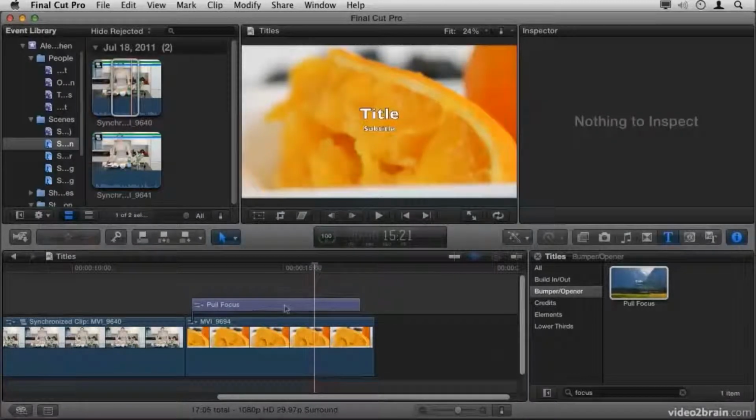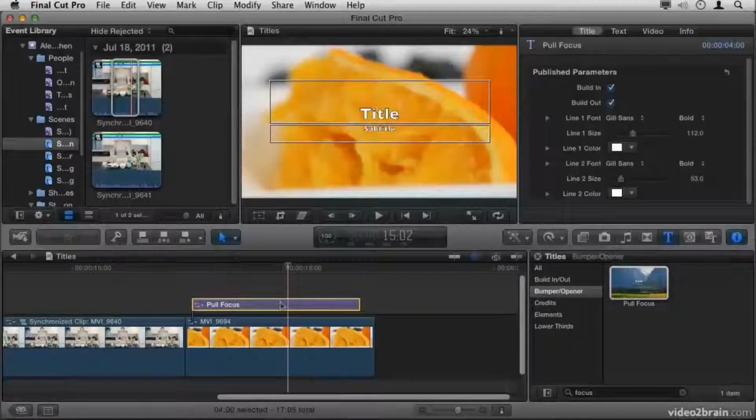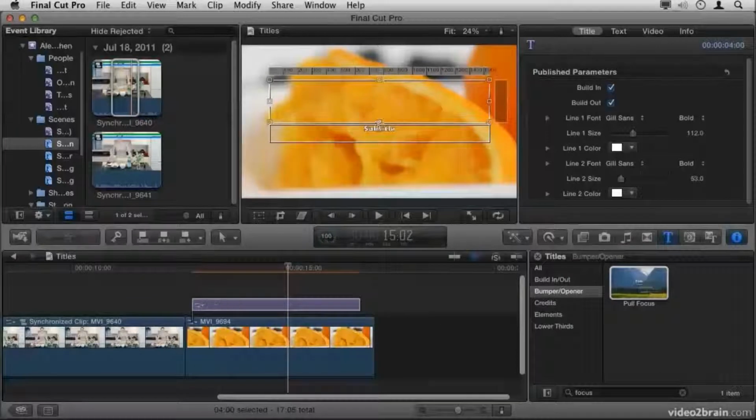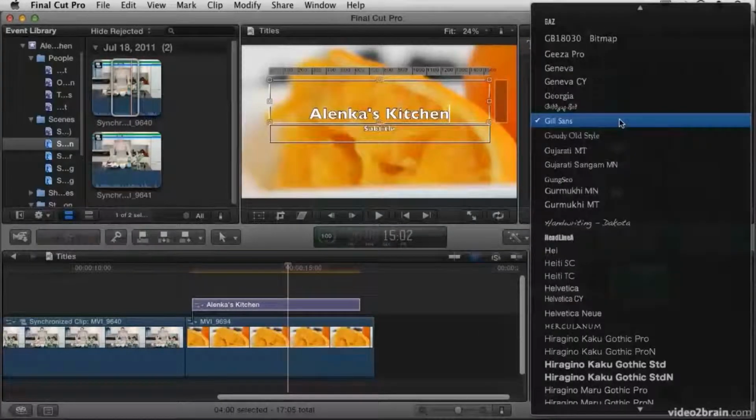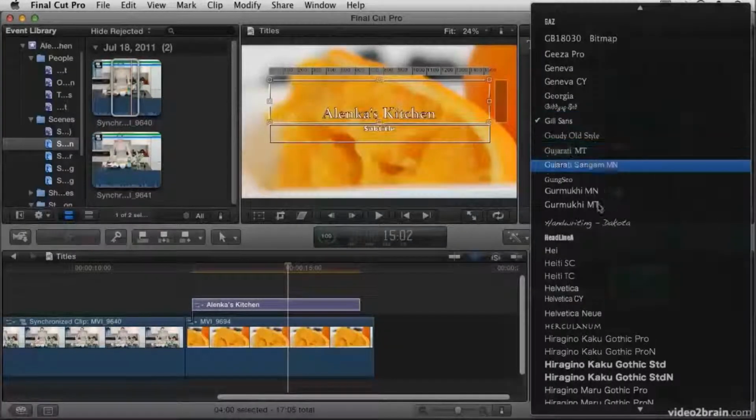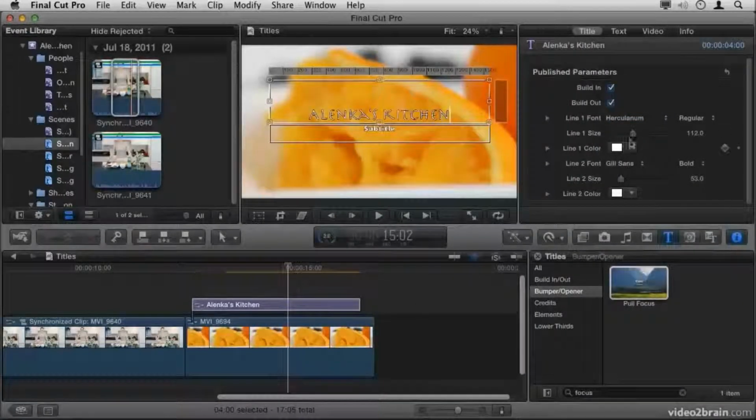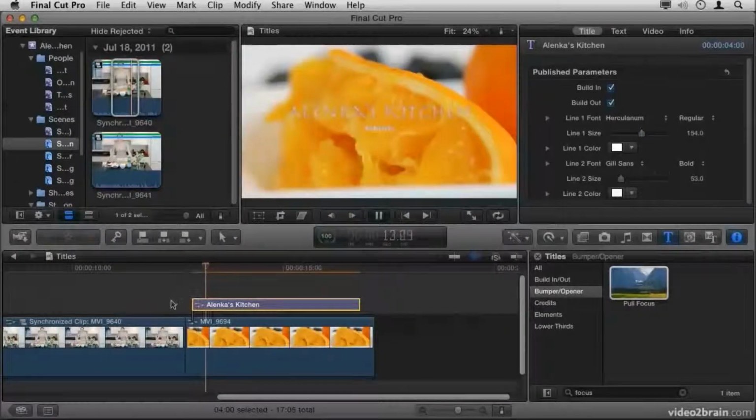Now, of course, we can change the title just as before. Simply select the title, go up into the canvas, and start typing in your new name. Once again, if you want to, you can change the font over here. Let's choose something different. Gill Sans isn't quite what I want for this sort of title. Let's choose something like this one here. I can change the font size as well if I like. Let's make that just a little bit bigger. And we'll play that back again.